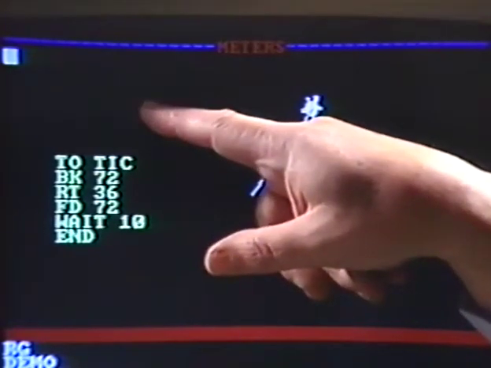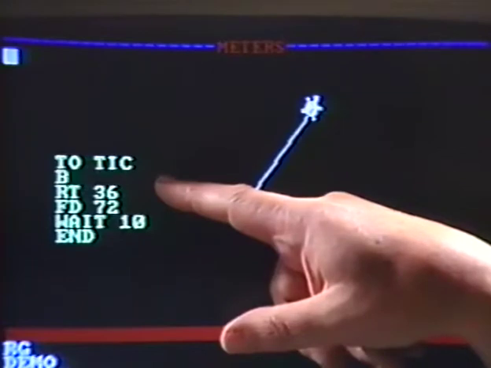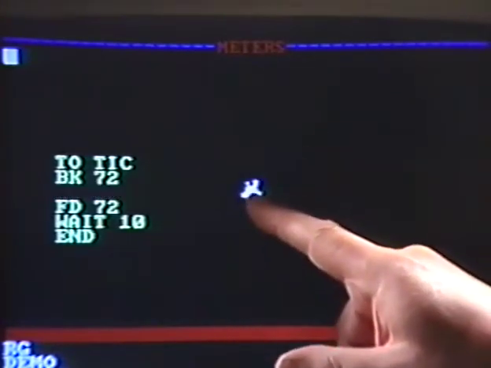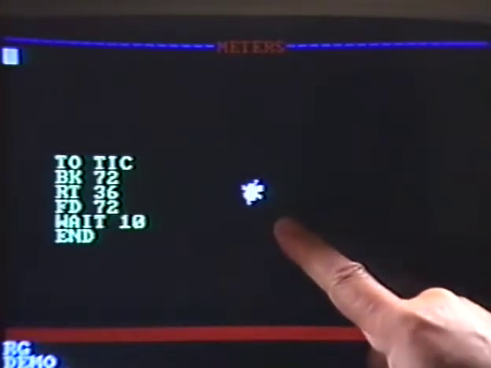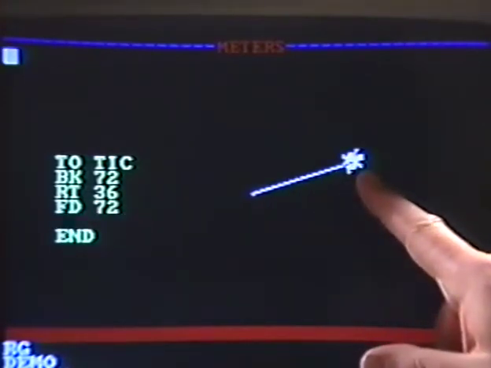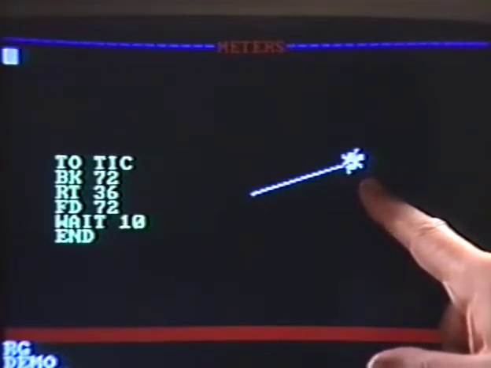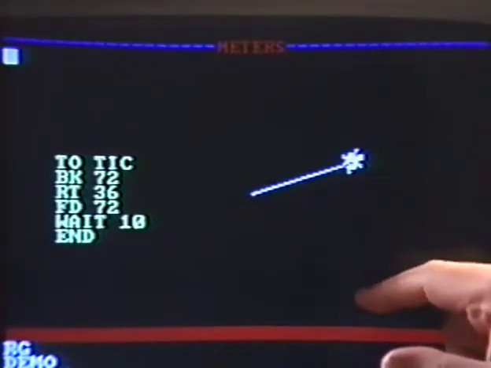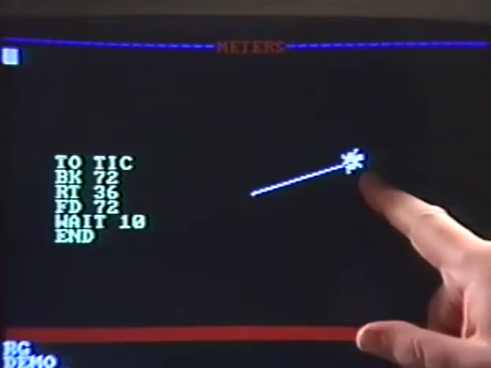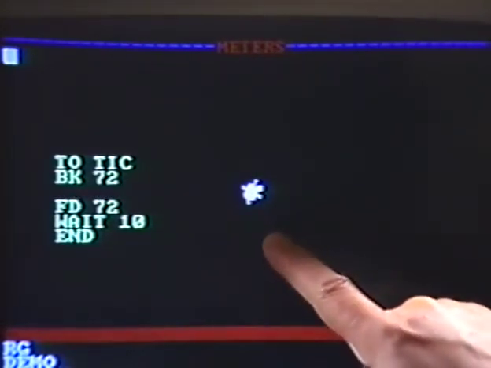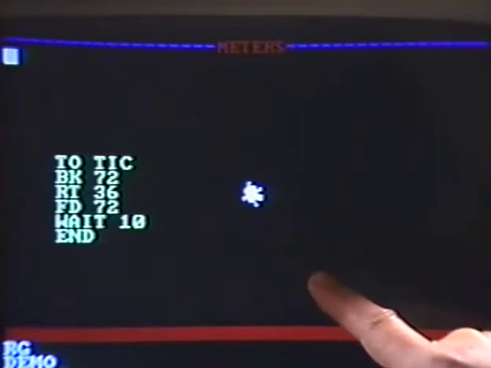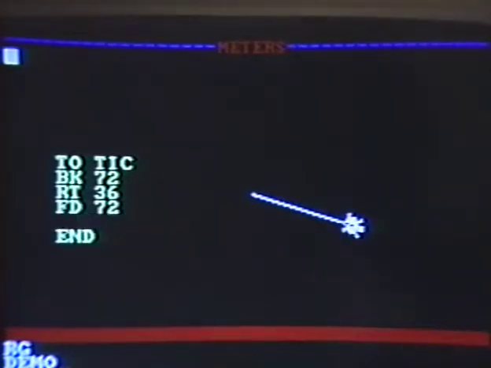Tick up there is a command. It doesn't matter where it came from. It runs the procedure tick, tells the turtle back 72. The turtle will turn 36 and then go forward 72. As you notice, it's in PX mode. When it runs over a line, it erases it. When it runs over nothing, it draws. Let's do this just one more time. The command tick runs the procedure to tick, back 72, right turn 36, forward 72, and wait there. That's our first round.